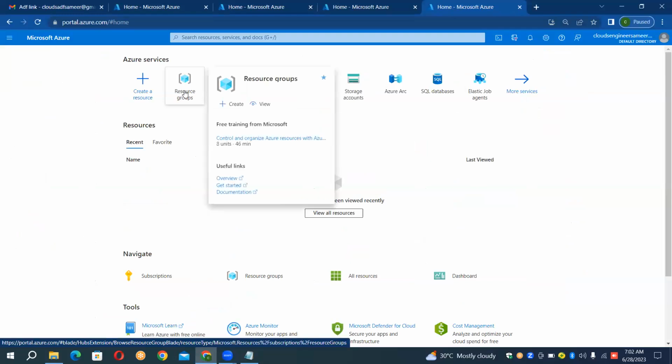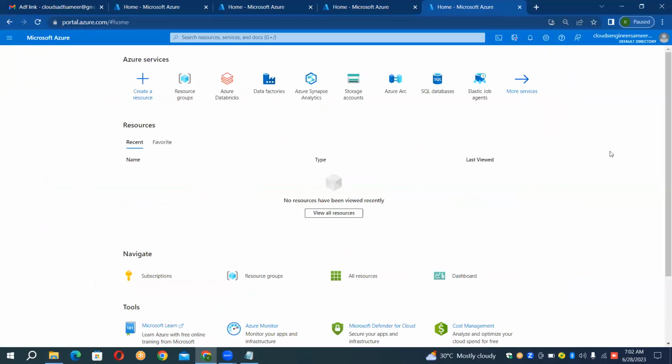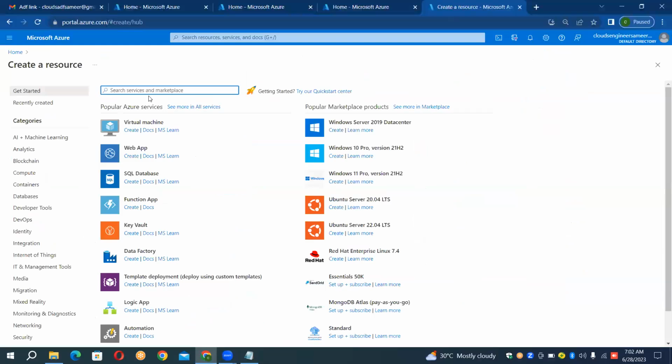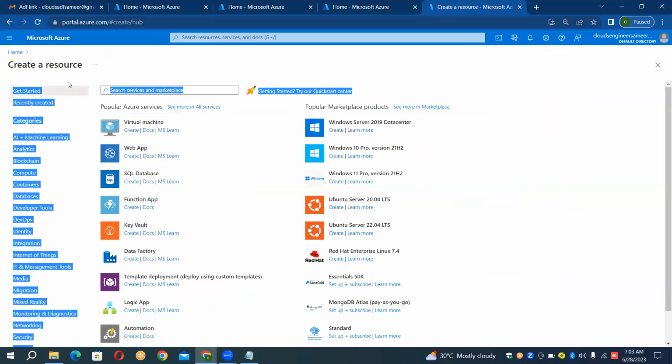What is the difference between resource and resource group? I can see the option create a resource, right? The first option. Basically, see here. Create a resource is nothing but you want to create a particular service. Resource group is the group of all the services.